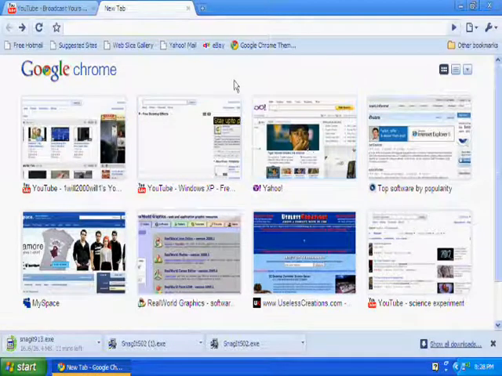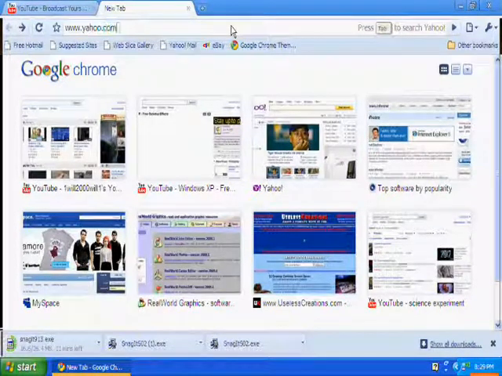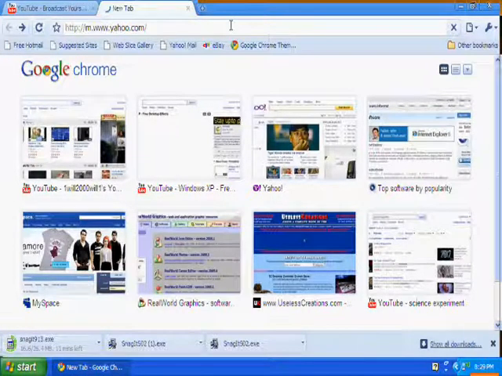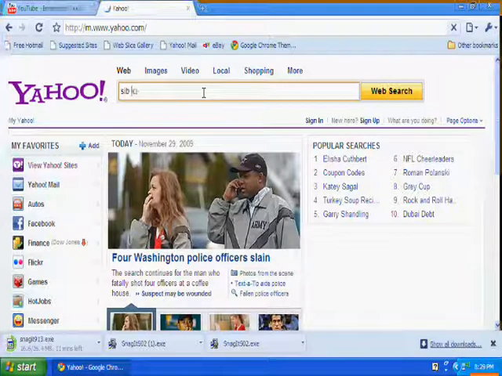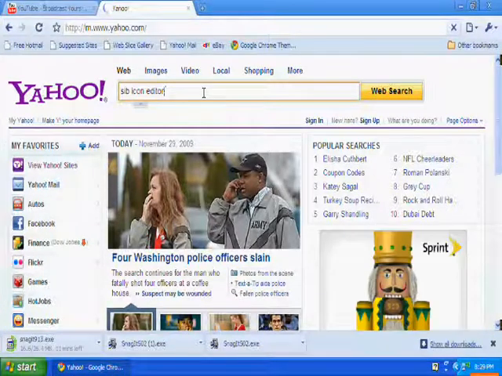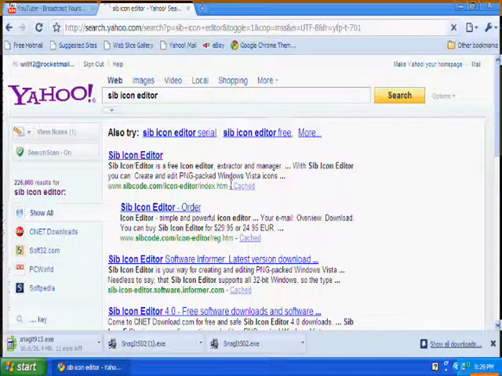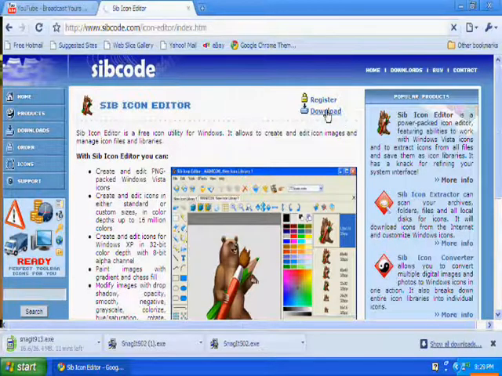Okay, first you want to go to Yahoo, so type in www.yahoo.com. And then once you're there, type in SIB icon editor. And then click the first one right here. It says SIB icon editor. And then you hit download right there where it says download. Click on that.